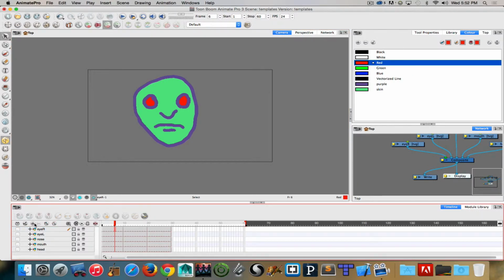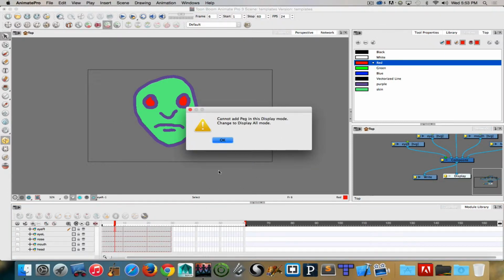But if I go to the plus and say I want to add a peg, I get this super obnoxious, annoying error message that says I can't add the peg in my display mode, meaning I can't add it when I'm in my camera view. The only place I can add a standalone peg is inside my network view. It's one of the issues with the program. It's not really an issue, it's just how it's designed.